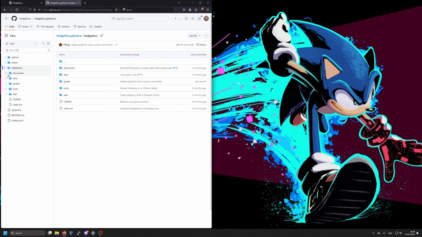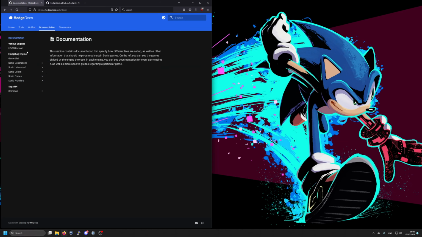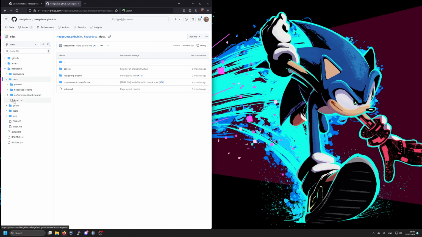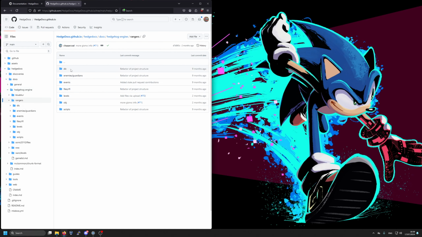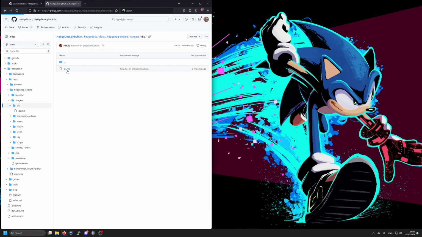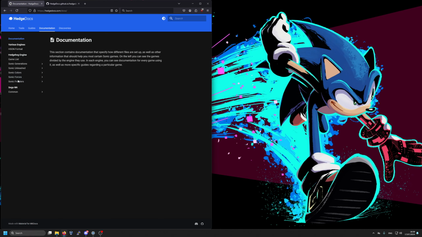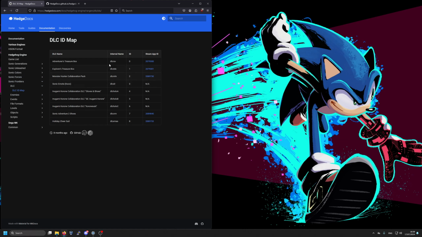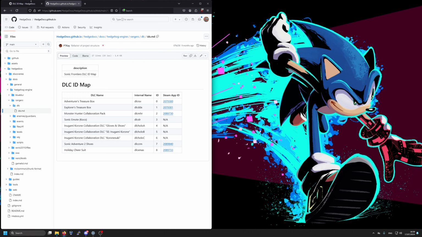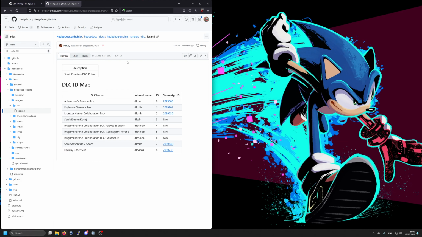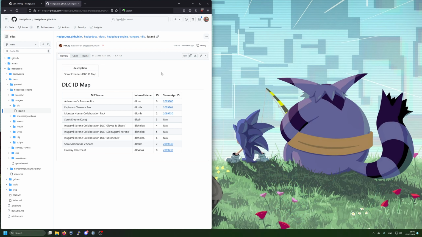You can see that the documentation in here actually corresponds to files in this file structure over here. For example, if I were to go to docs, Hedgehog Engine, Rangers, look at DLC, IDs, you'll see this ID map over here, and when you go to Sonic Frontiers, DLC, you'll see the same map over here. So this web page is actually built straight from the information in here, which is also currently formatted by GitHub, but you can change that.